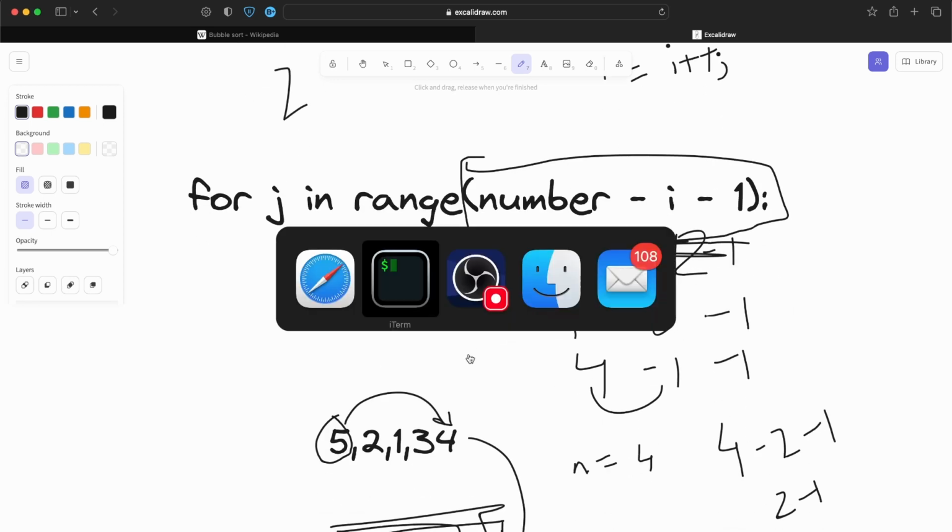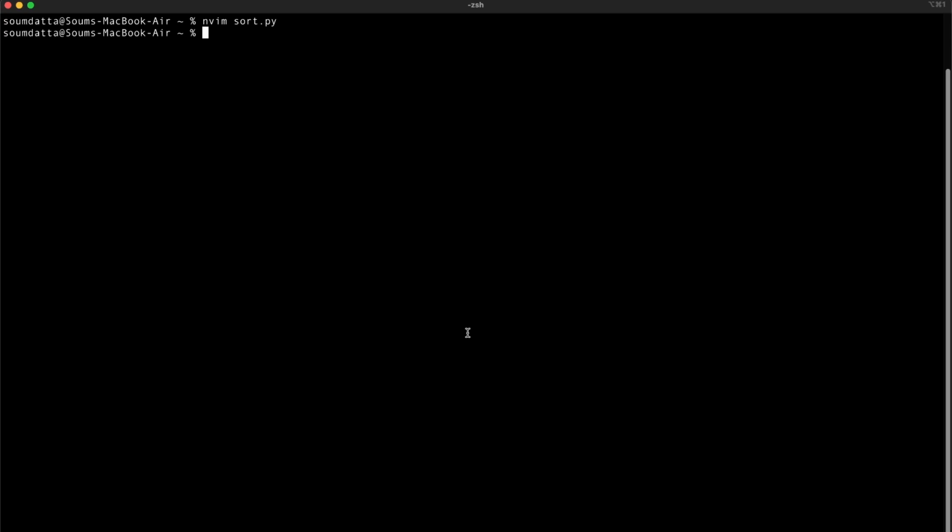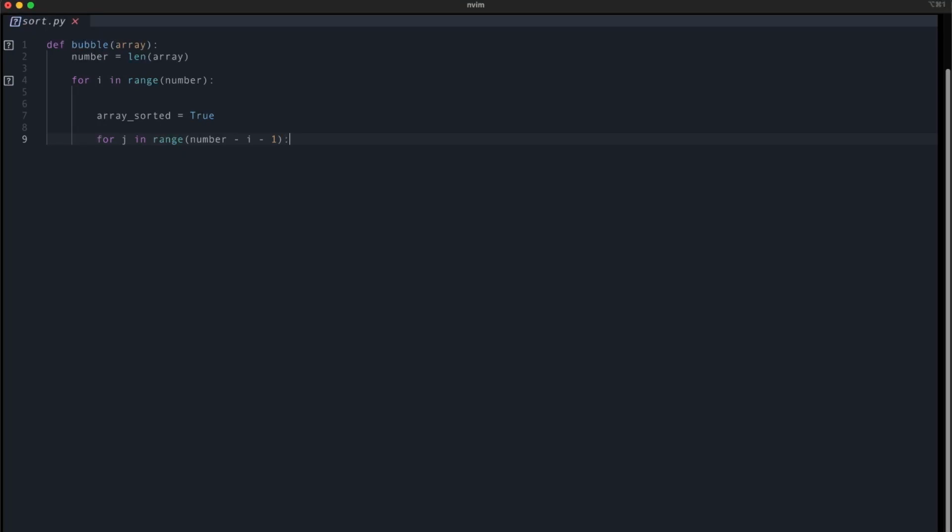Hope it makes sense. So now let's go back to our sorting. So we took this, and now what we can do here is, we have j in range. We now have to compare two adjacent elements.